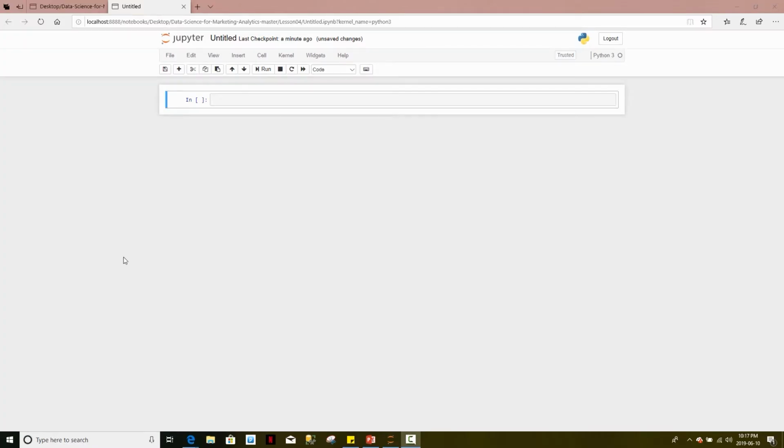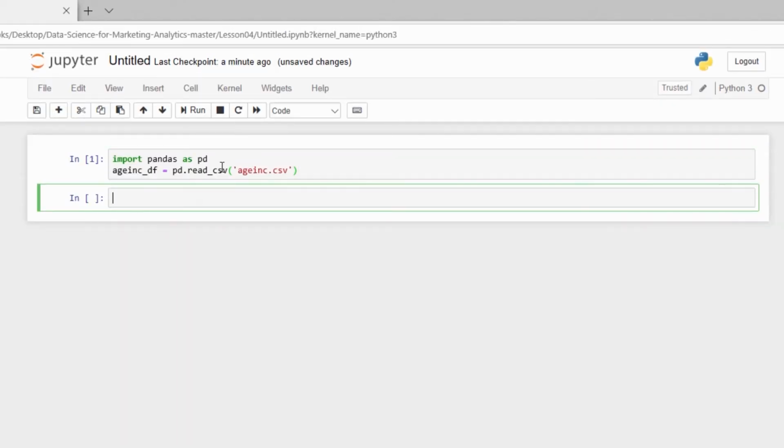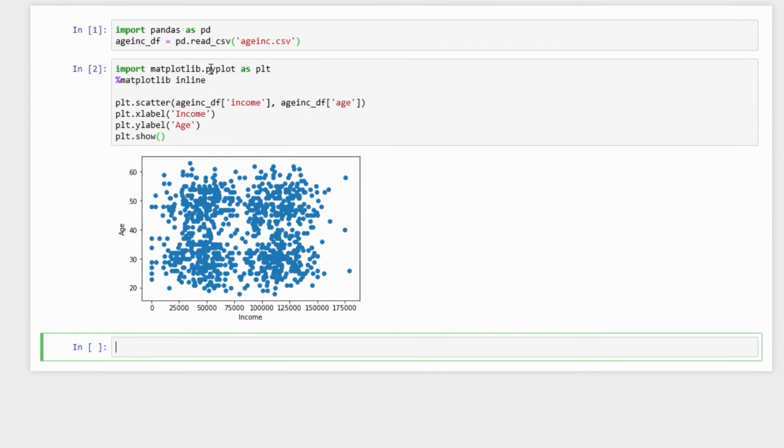Choosing the number of clusters based on visual inspection. In this exercise, we will apply k-means clustering to age and income data using different numbers of clusters ranging from 2 to 6, and we will use visual inspection to evaluate the results. First, I imported pandas and loaded the age and income data from the ageinc.csv dataset into a data frame named ageinc_df. Now I imported the matplotlib library and plotted a scatter plot of the age and income.